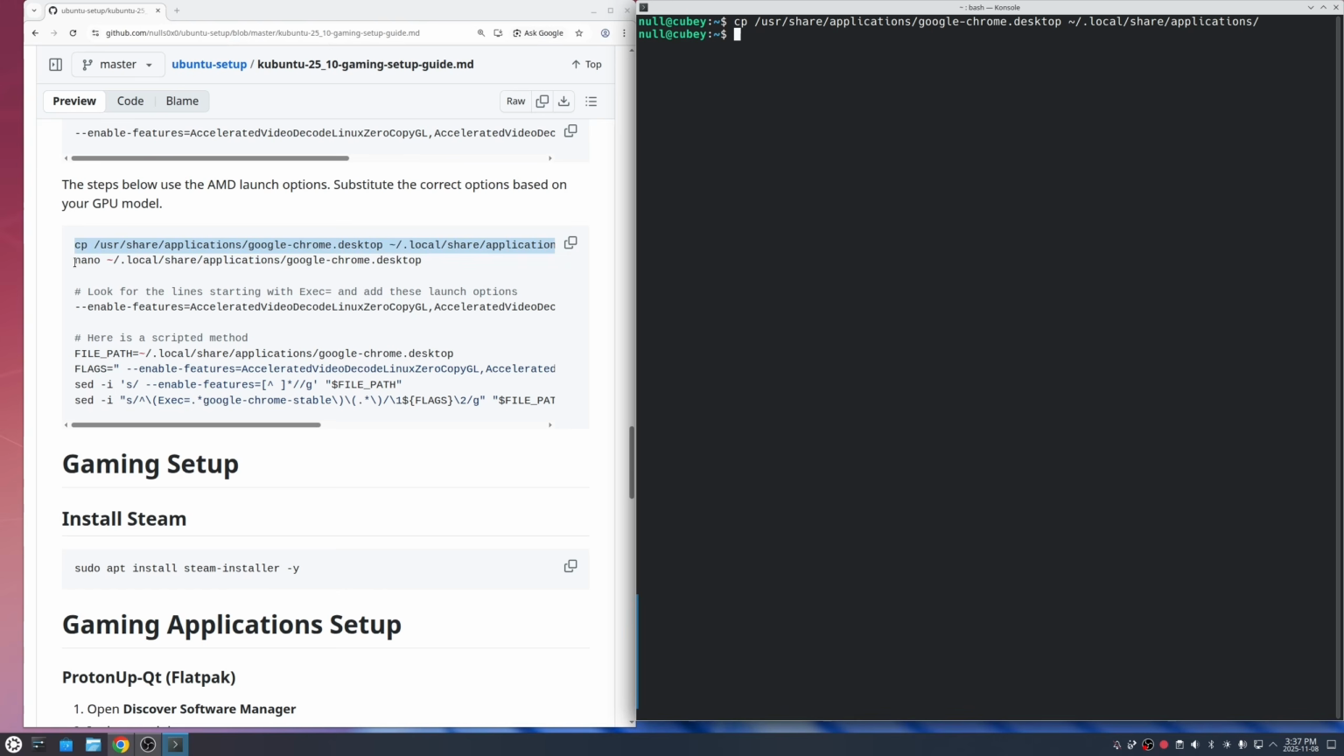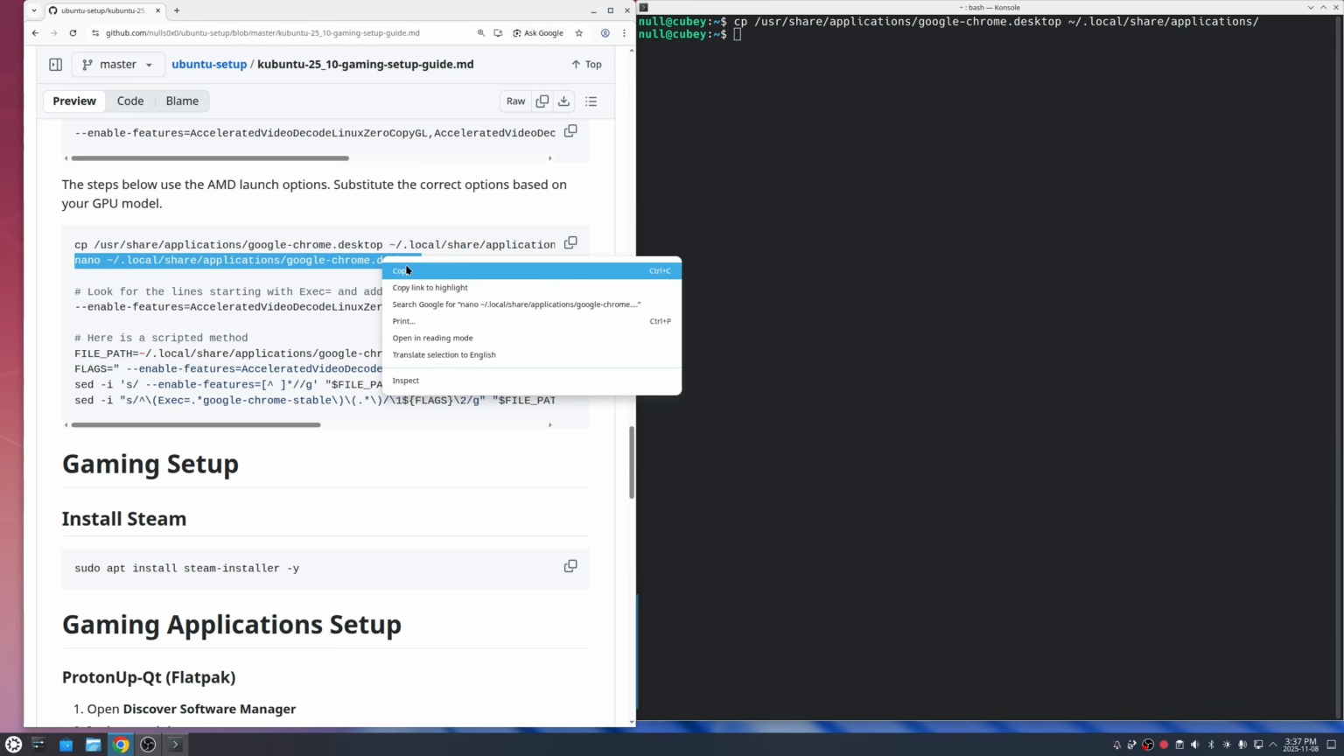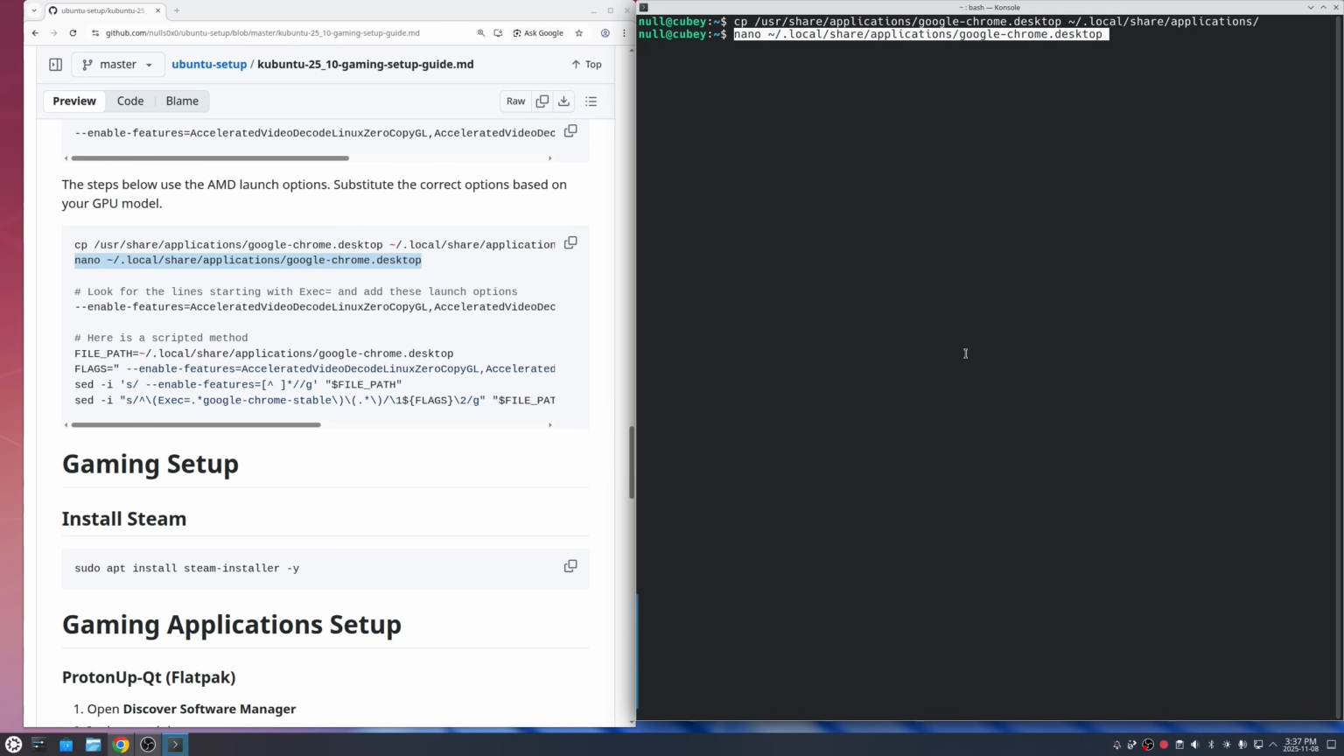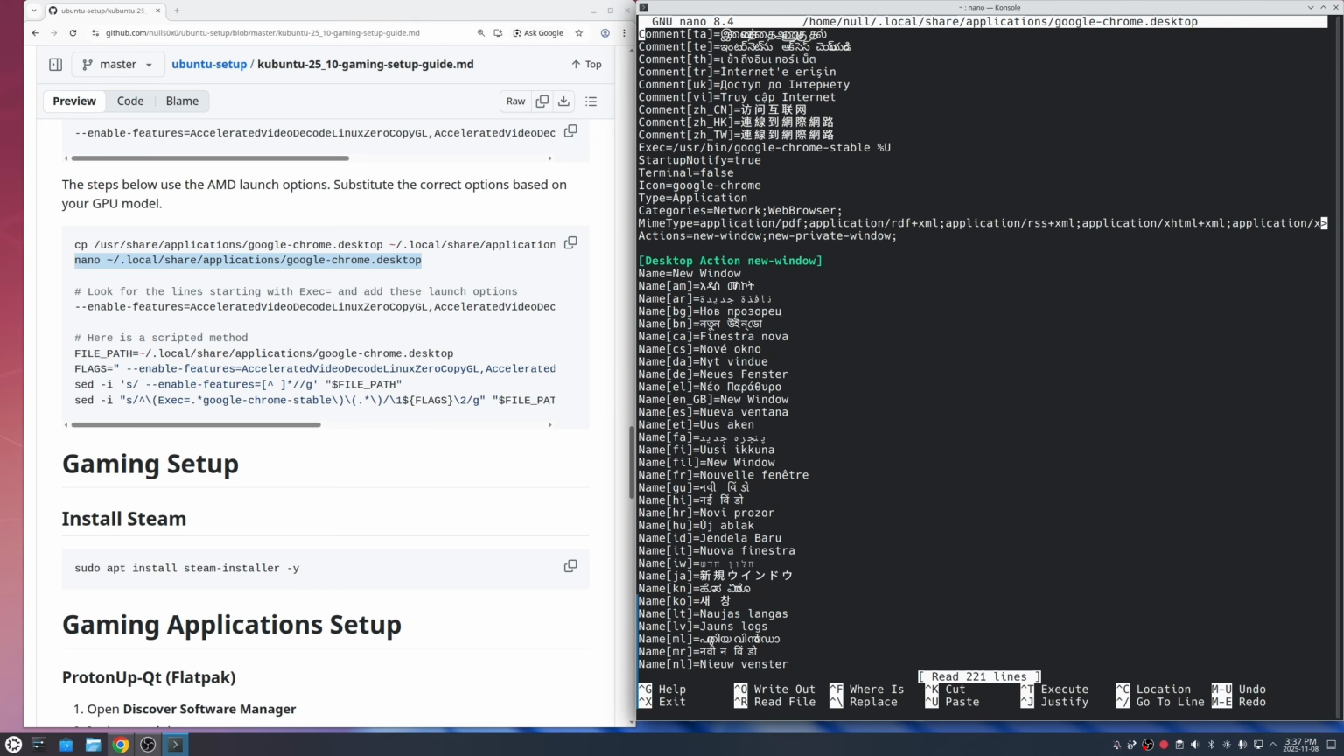So I'm just going to open this in an editor so you can see what it is we're editing. So that was a big long file, but you'll see these lines that have Exec= and then the Google Chrome executable. So here, that's where we need to add these command line flags to tell Google to enable the video hardware accelerated decoding.